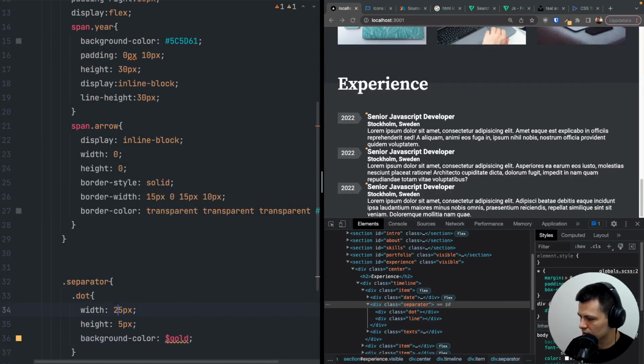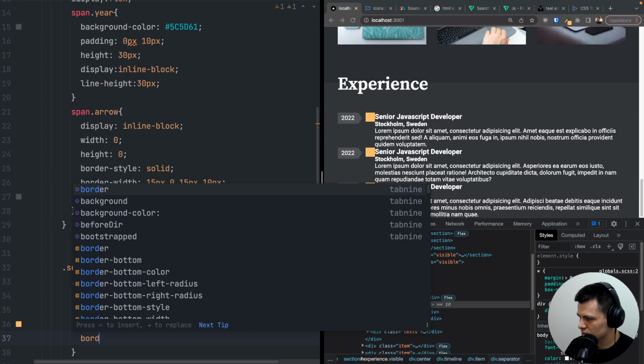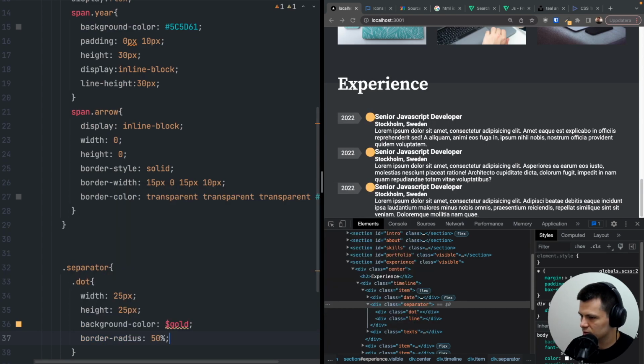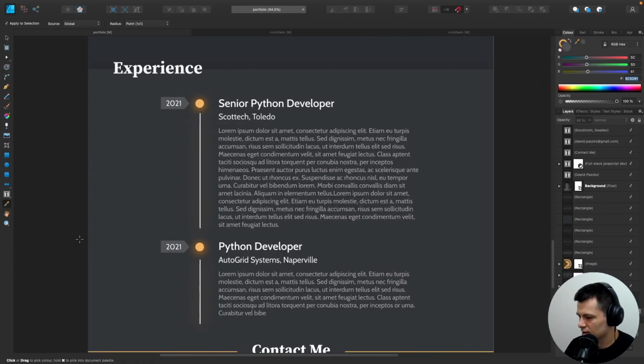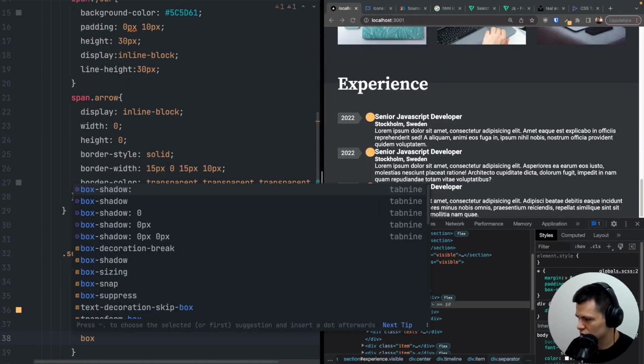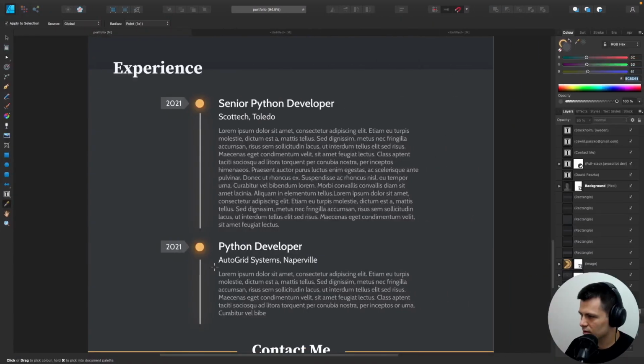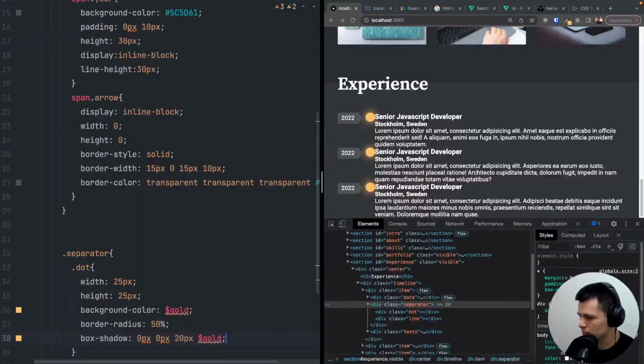Let's do 25 and 25. Let's do border radius of 50%, so it's a circle-ish. And now we need to have like a shadow. So let's do box shadow. Let's say 20 pixels, and let's use this gold. Yeah, I think we got this. I think this will work, yeah.